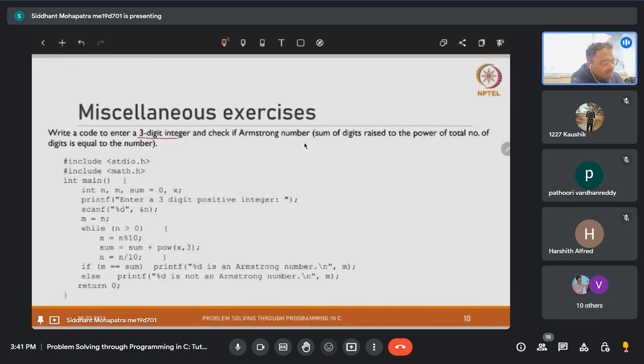So basically, let me think about an Armstrong number. Let me take an example. Let's take this example, 371. The number of digits is 3, so 371 is an Armstrong number, because if you do 7 cube plus 1 cube, you will get the value 371. That is why 371 is an Armstrong number.